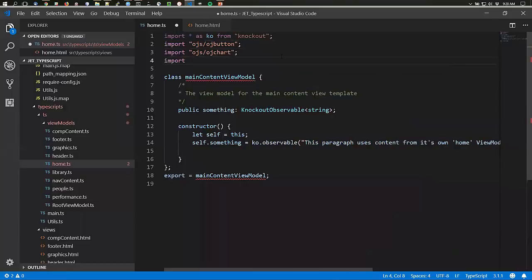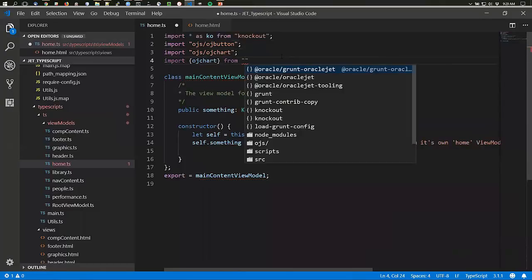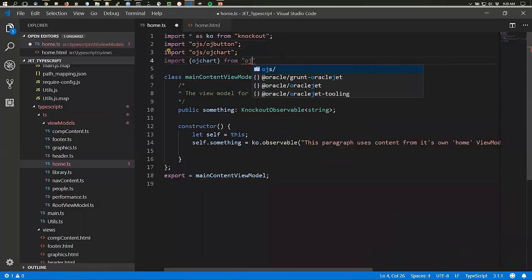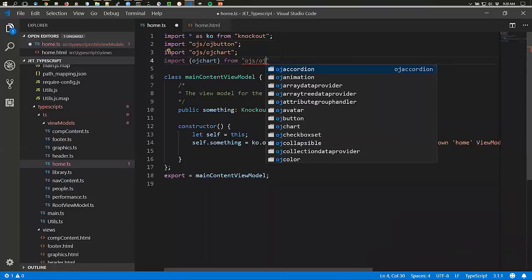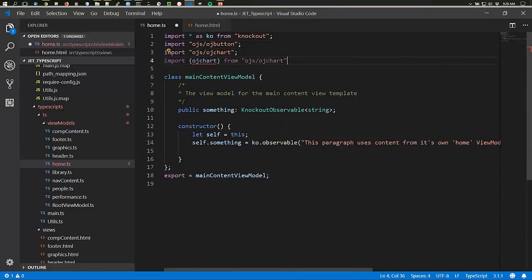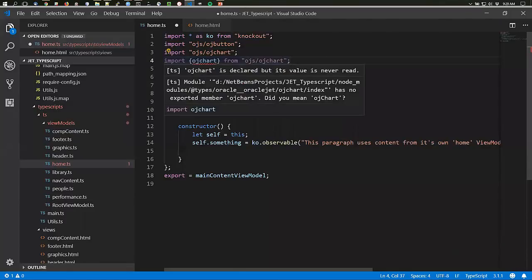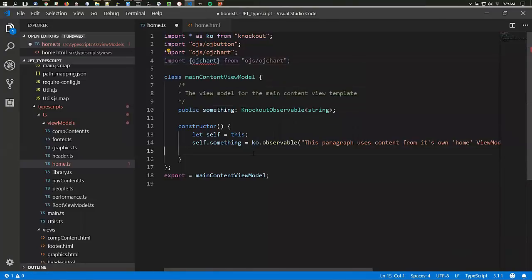And I'm going to import a type of OJ chart from that module, from that OJS module. And I'll explain why in just a second. Okay, and that's just telling me that OJ chart is declared but not used, and we'll fix that in a minute.